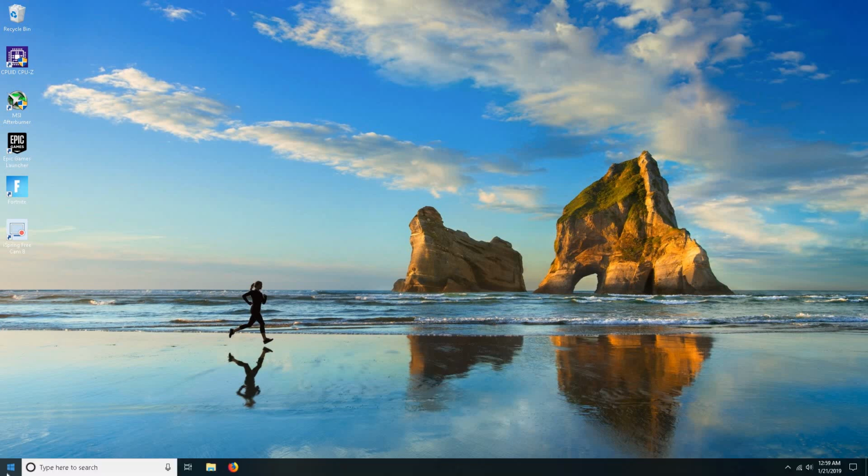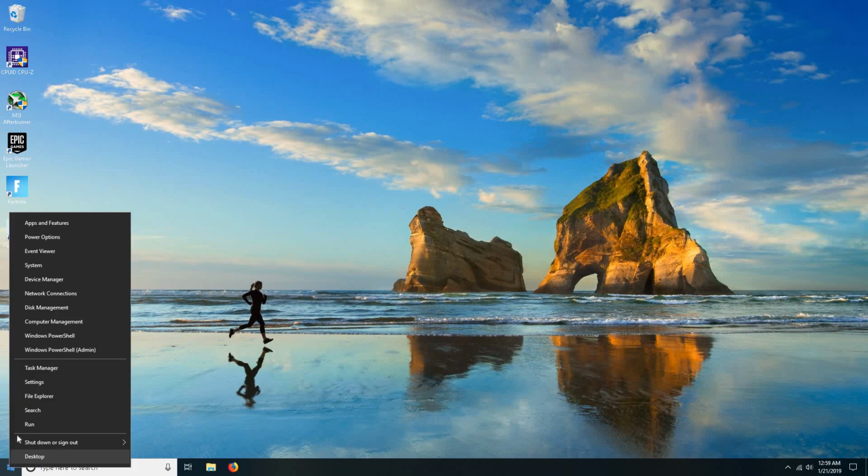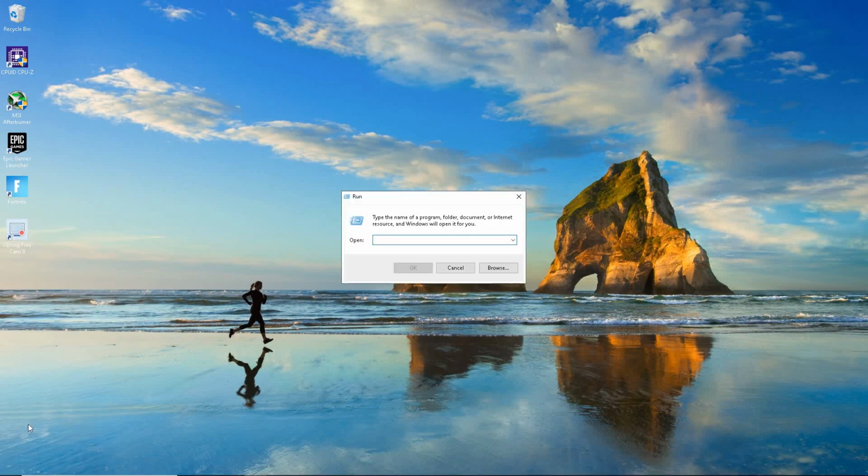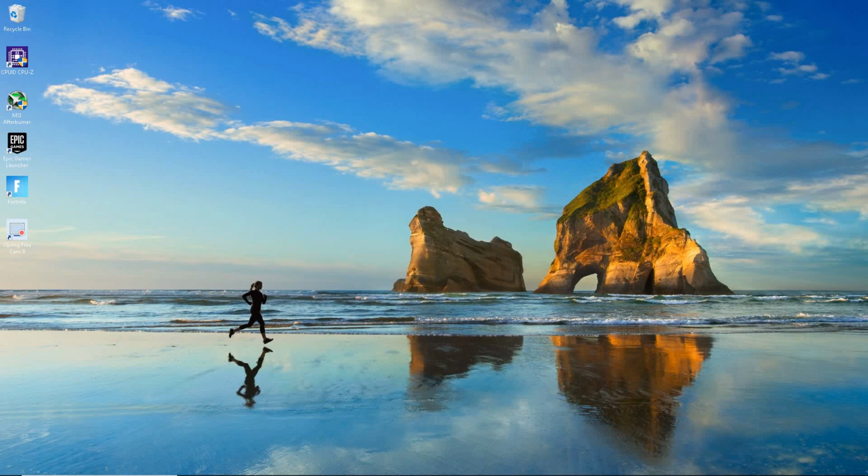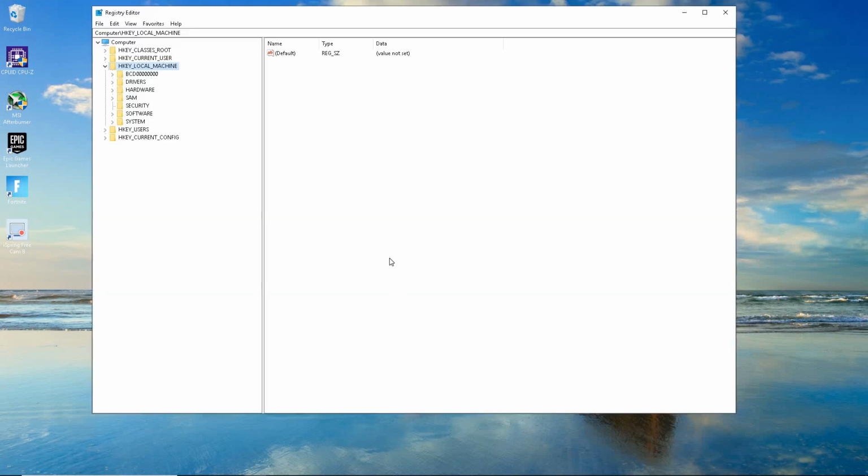First thing here, we'll go ahead and highlight this start menu and right click, and you will get to this option here. Hit run. And here we'll type in regedit in order for you to get to your registry and hit OK. Yes. Okay. And now it'll bring us up to this part here. Just follow the easy steps.